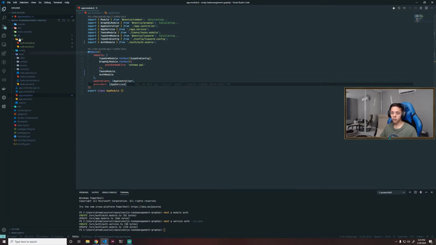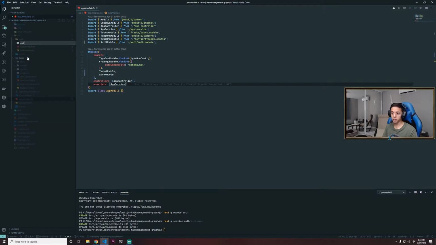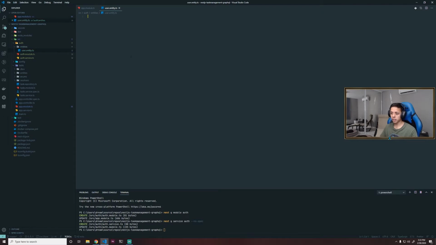So what we're going to do is go to the auth folder, and we're going to create a folder called entities. There's only one entity, but the thing is, I discovered this bug where if you don't put this in a folder, GraphQL actually gets confused, and it just doesn't work for whatever reason. Like it doesn't generate the schema properly. So I just created this folder, and it fixed it. I'm not really sure why.